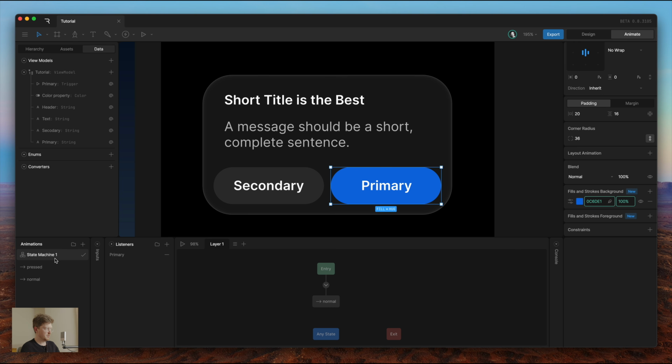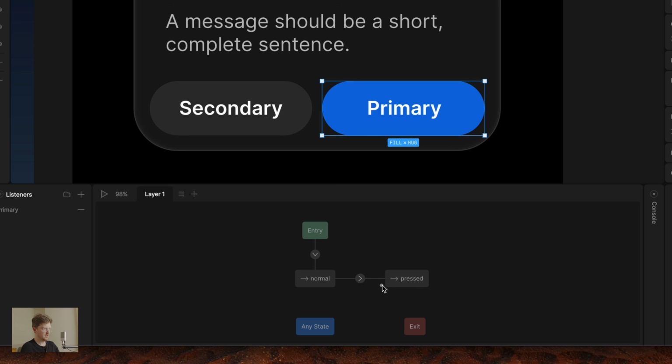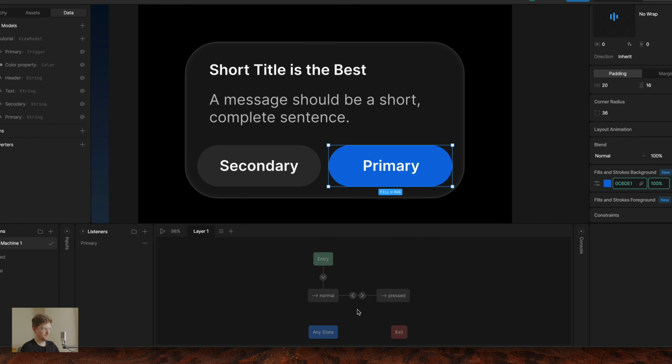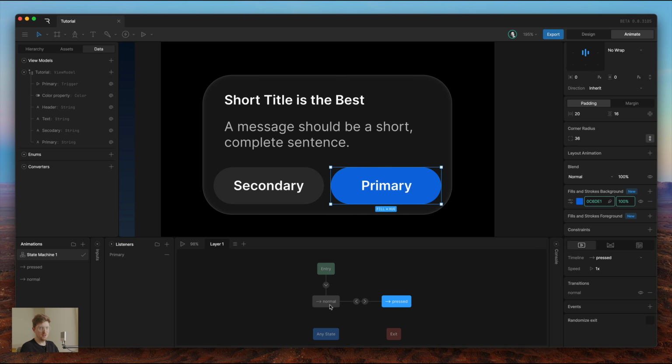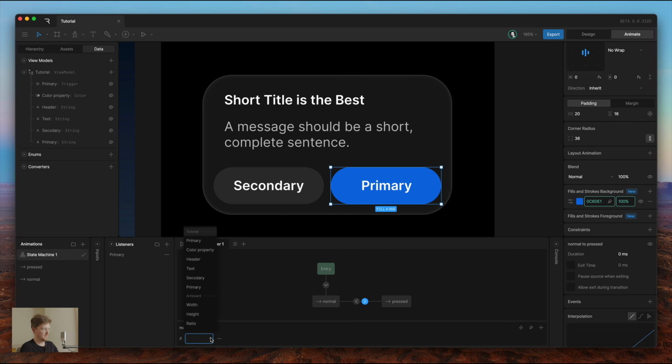Next, I click on the state machine and drag my pressed state here. To make a transition between states, I just drag and drop and make a connection between states, back and forward. Now we should make a rule for how the normal state goes to the pressed state. So I click on this arrow here and add a rule. If my primary trigger is fired, it should go to pressed.